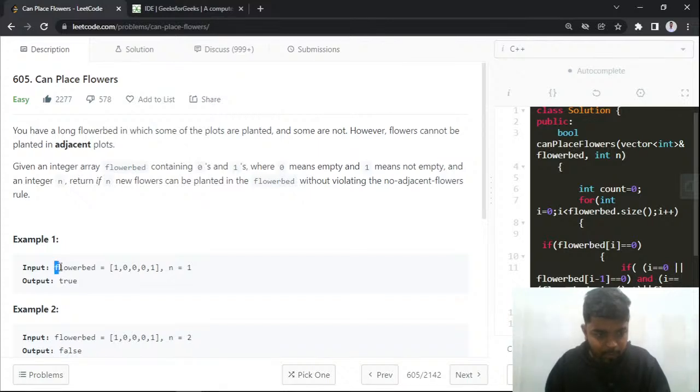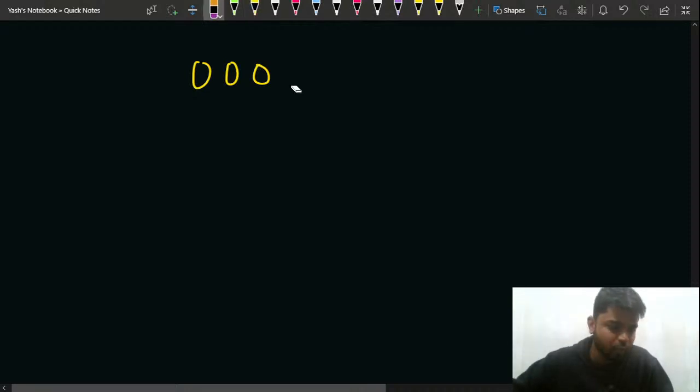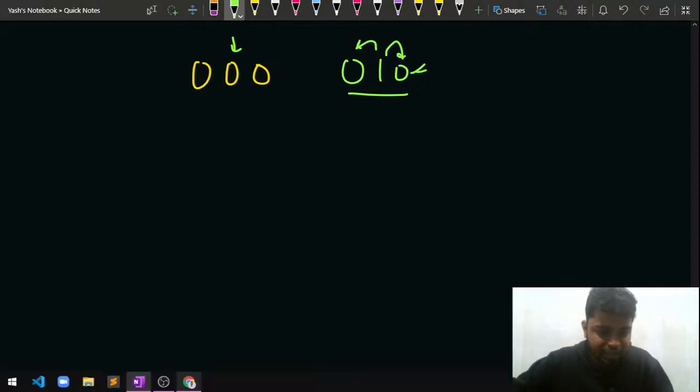So for this particular problem, what you basically have to do is, let's suppose that you have been given an array something like this, 0, 0 and 0. Okay, so what you could do is you can place one flower here, and this array would look like 1 0 0. So in this there are no adjacent flowers, so that is why you can place it, right? Let's take some examples.